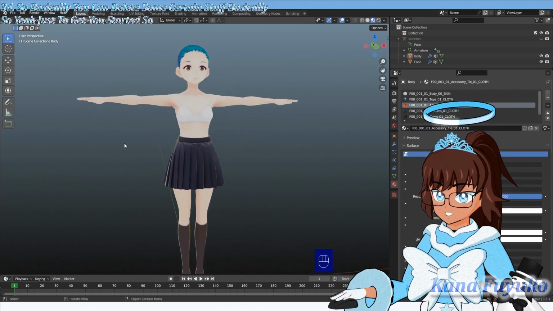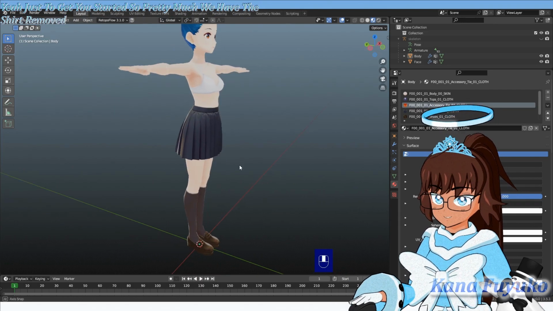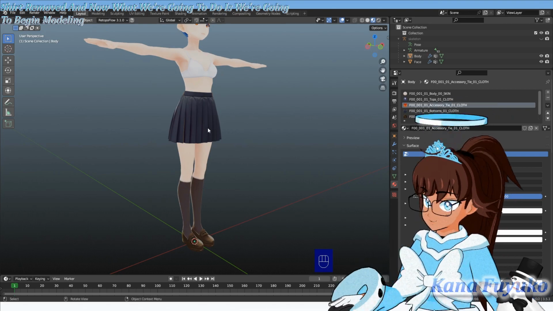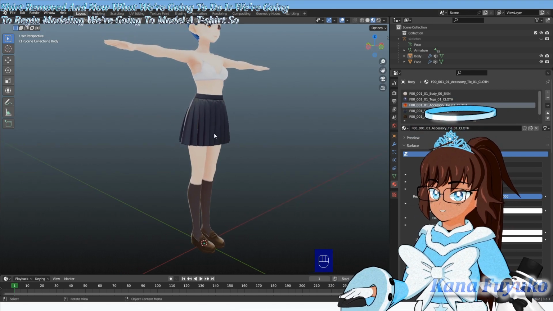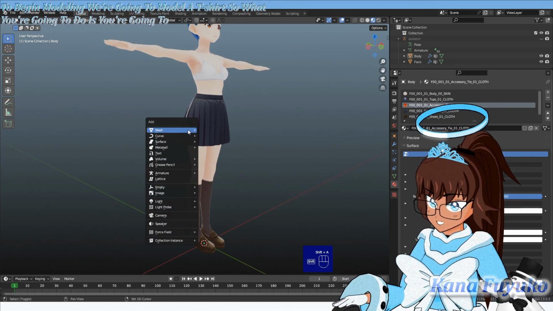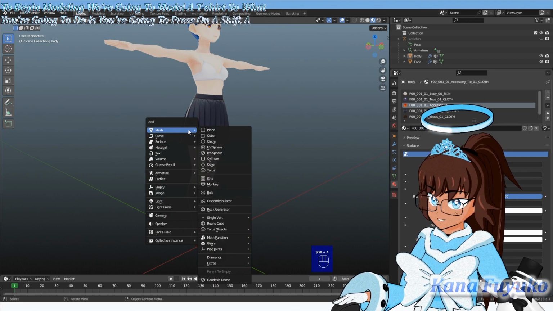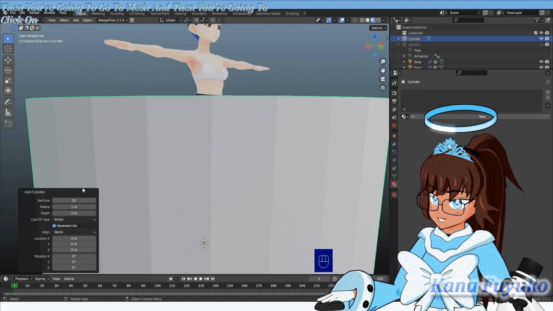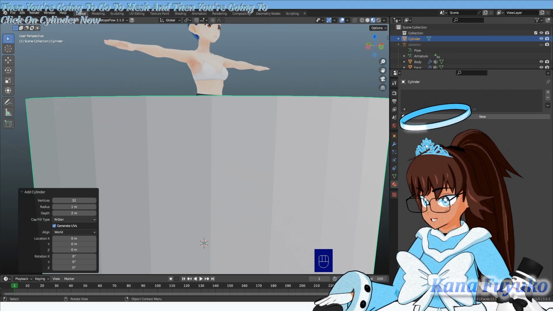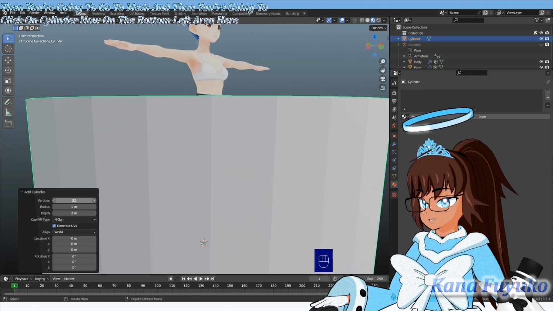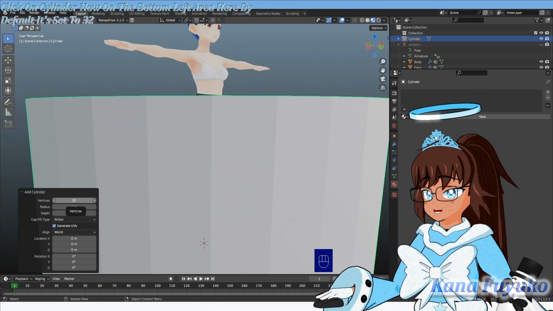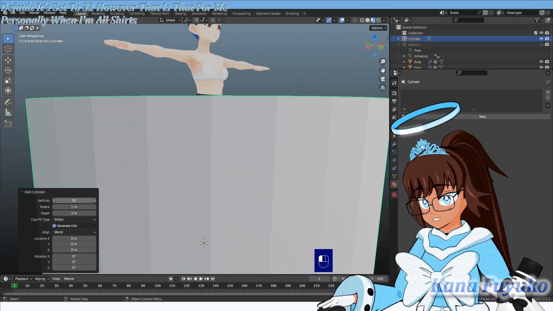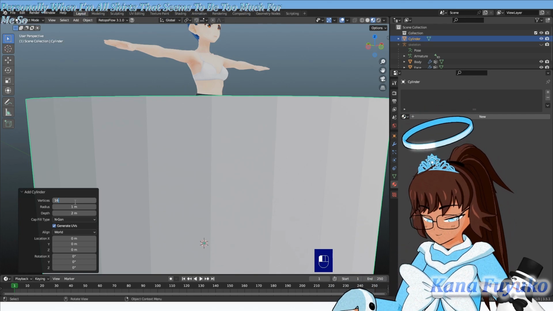So pretty much we have the shirt removed, and now we're going to begin modeling. We're going to model a t-shirt. So what you're going to do is press Shift A, then go to mesh, and then click on cylinder. Now on the bottom left area here, by default it's set to 32. However, personally, when I model shirts, that seems to be too much for me. So personally, I put the number to 16.